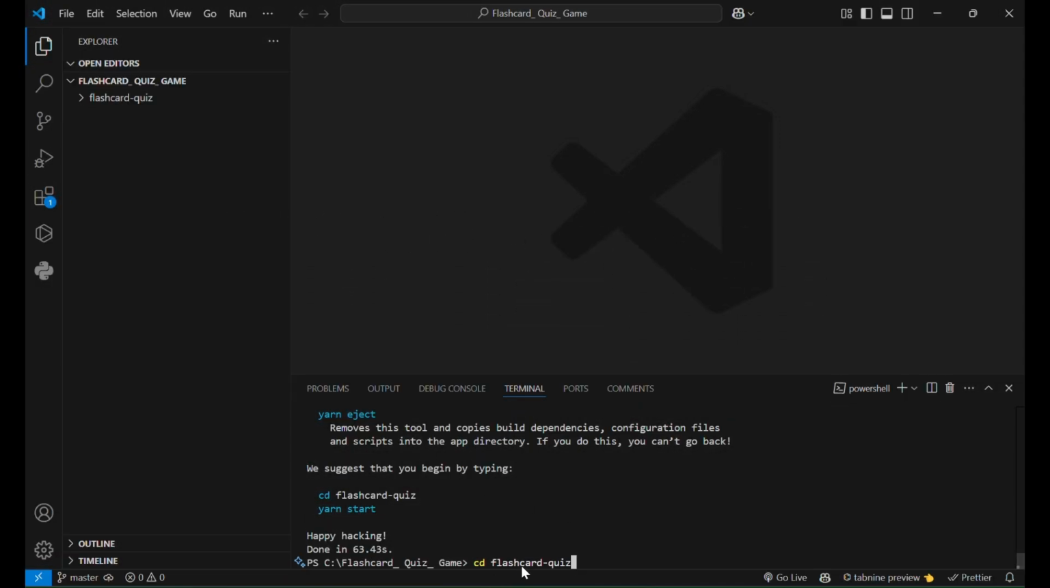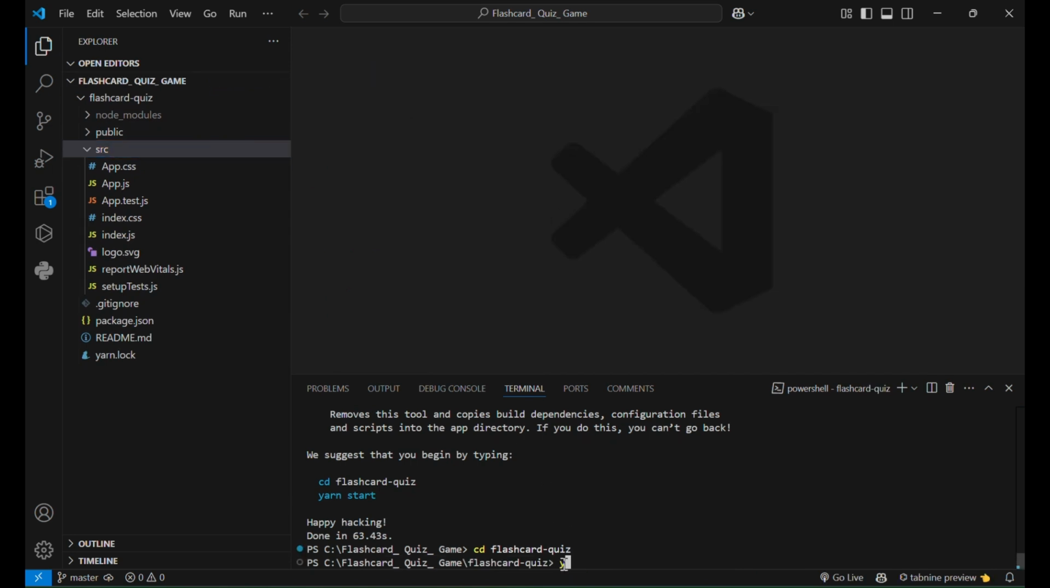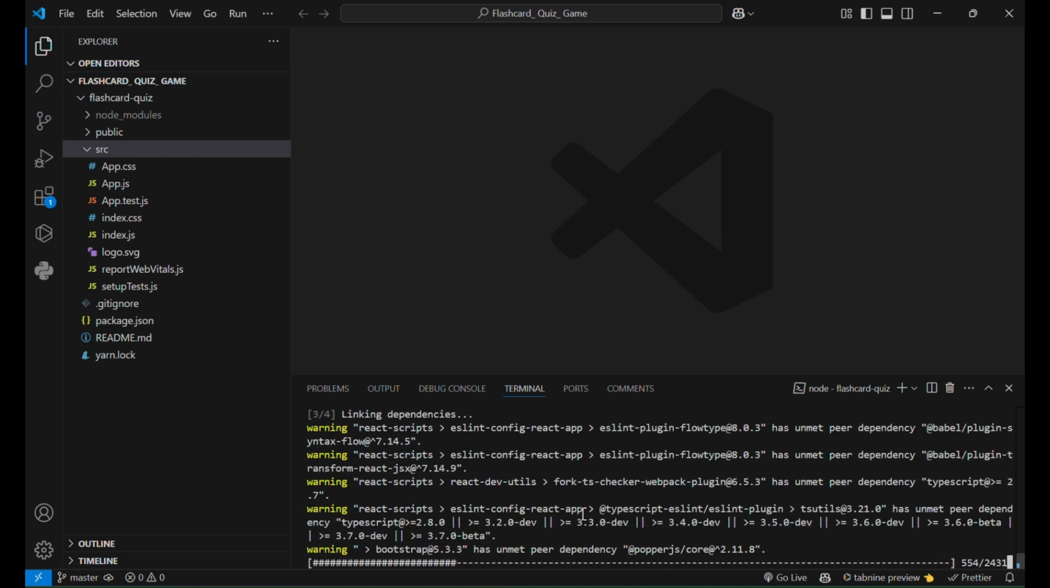Alright. The installation is done. Now, navigate to the folder and start installing Bootstrap by typing yarn add bootstrap in the terminal. Now, your Bootstrap is installed.